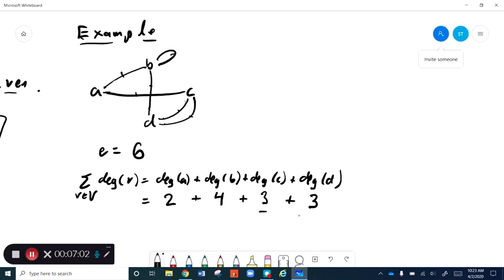Note, only 2 of these are odd, and 2 is an even number, so there's part of our theorem. And then this total sum here is 6, 9, 10, 11, 12. There we go. And that is exactly 2 times 6. So that's just demonstrating the handshake theorem with this particular graph.